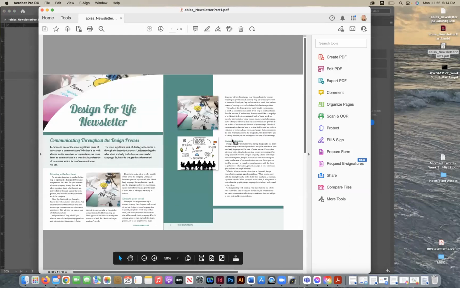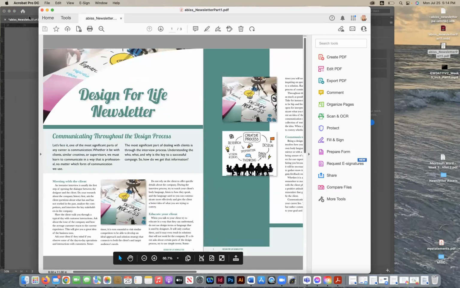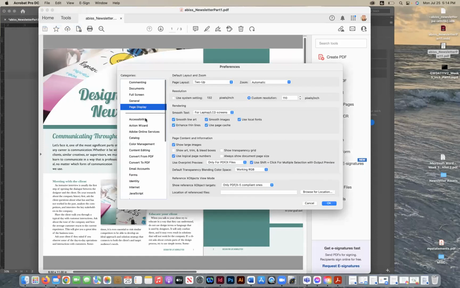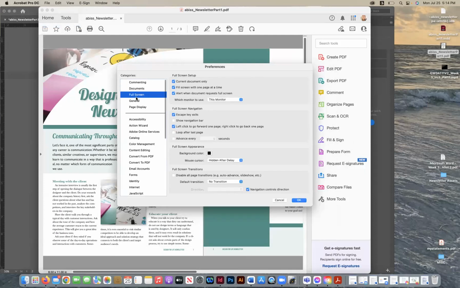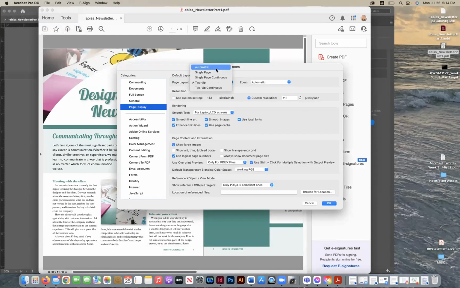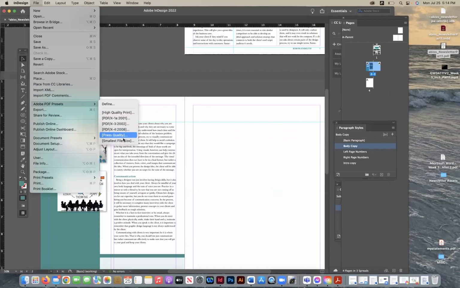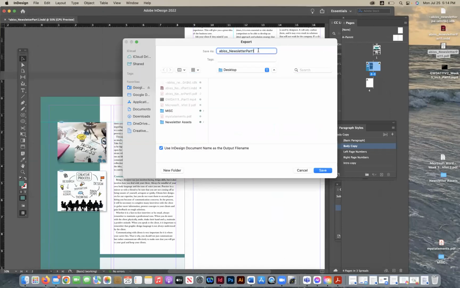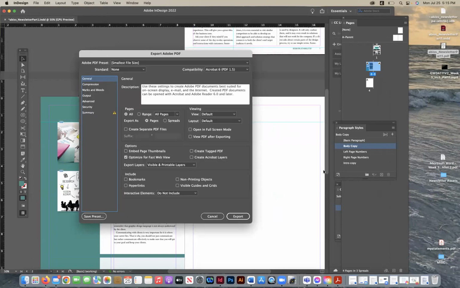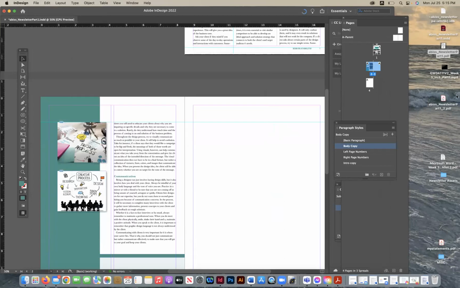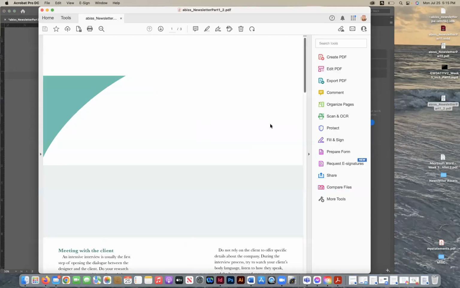So it just kind of does spreads, but now I would have to, hold on, change my preferences again. So give me one second, back to the automatic. I'm going to do that again. Spreads, all pages, click export. And again, you don't have to do this. I just want to show you what it looks like.